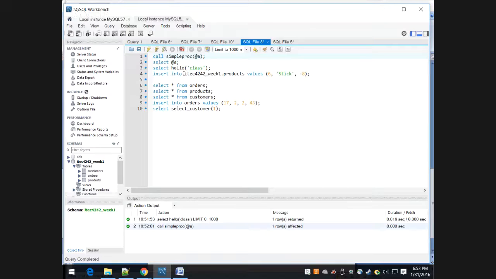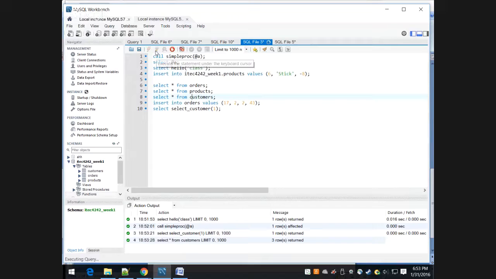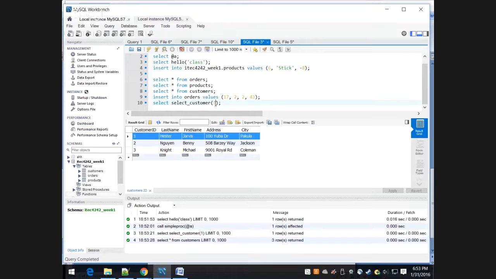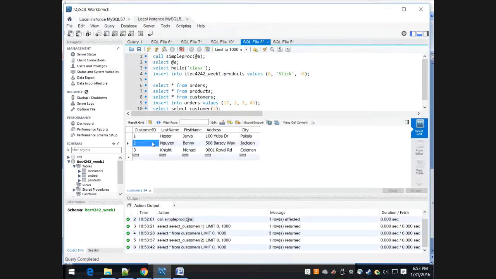So we do. Did I not save this? Oh, there it is. It's just at the bottom for some reason. And bam! It pulls Jarvis Hester. And if we look at customers, of course, the number one is Jarvis Hester. Let's change this to 2. Benny Wynn. And sure enough, it's Benny Wynn.